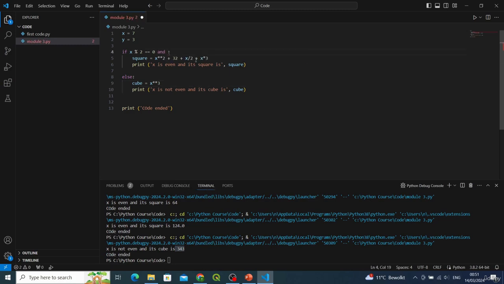Now we can also do it with an AND operator. Now we want to check if both of the numbers are even or not, and y modulus 2 is equal to 0. If both of the numbers are even, I want to say square this plus square of 5. So we say both are even and its square is this.